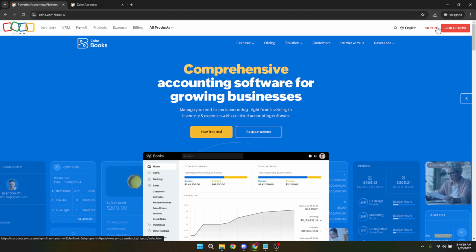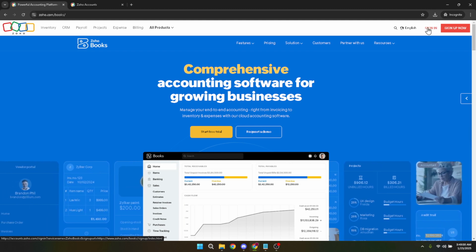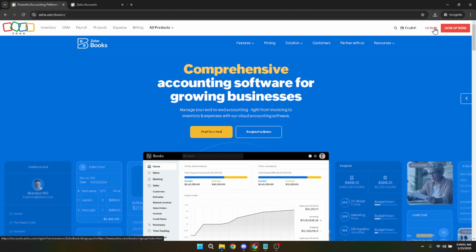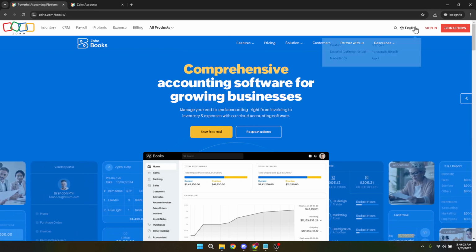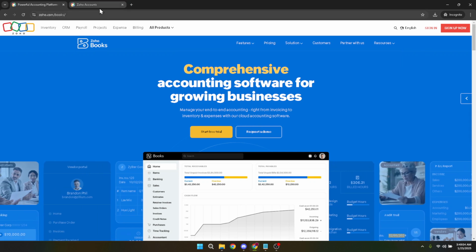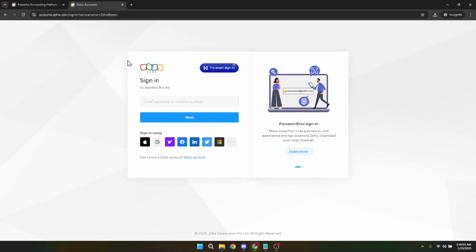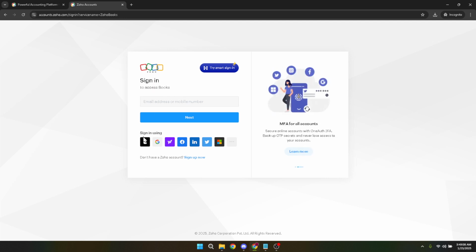Next, take a look at the upper right corner of the page. Here you'll see a button labelled Sign In. This is your gateway to accessing your account, so go ahead and click on that button. It will take you to the sign in page where you'll be presented with several options for logging in. Zoho Books offers a variety of methods to access your account, but for this tutorial we're going to use the Google sign-in method, as it's one of the most straightforward and secure options available.